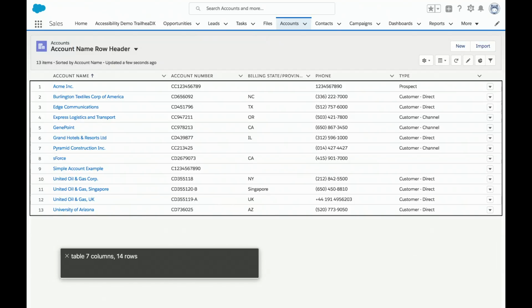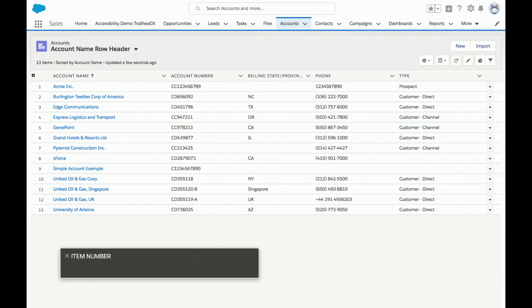Quick nav on. Table 7 call item number. Acme Incorporated 1. So now I can hear the name of the account first, and then whatever column it is that I'm in. Sort. If we come over here, CC 1 2 and sort billing state, sort type, show more, we'll go sort type again. Burlington Textiles Corporation of America. Customer direct. Edge Communications. Customer direct.